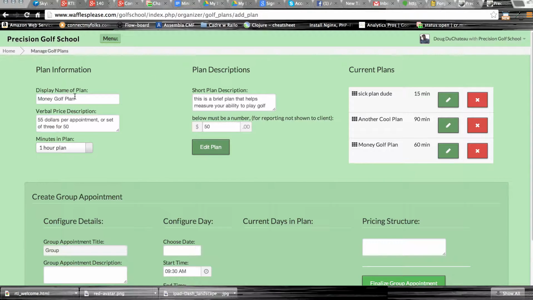Let's go over these fields real quick. Display name of plan is just the title of it. The verbal price description is a more robust price description that isn't just a number. The short plan description represents details about the plan itself, like the appointment length, whatever. And then this number is used for reporting, and this is a dollar amount associated with the appointment. I know that sometimes you do deals where if they book 3, they get a discount, stuff like that. At this point, the system isn't really going to deal with that. It's just going to be the general price point for this appointment, and that's going to help us with our reporting later.